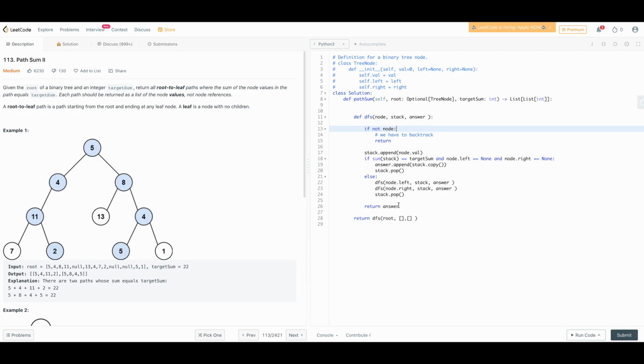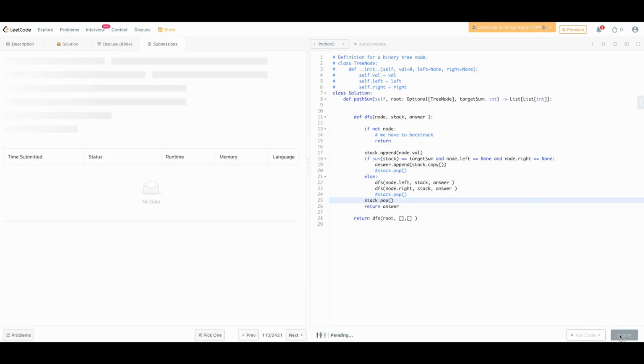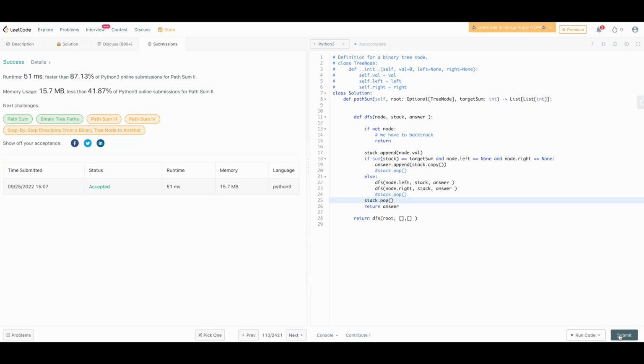Alright, so that's the code for this problem, and as I mentioned before, let's try to change this so that we can have stack.pop outside. That one works, and let's see. So that's for this problem.